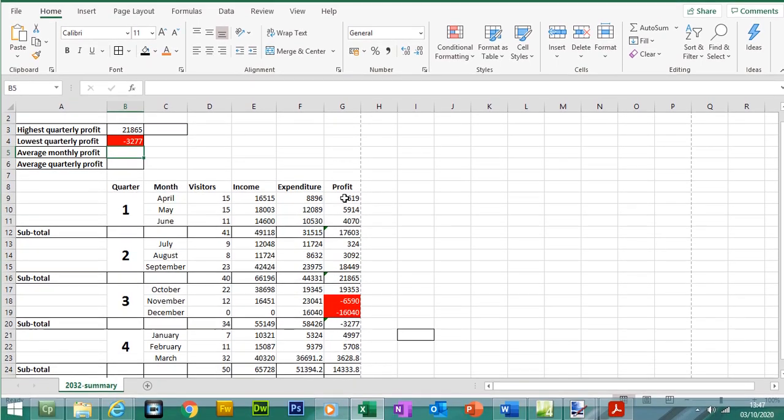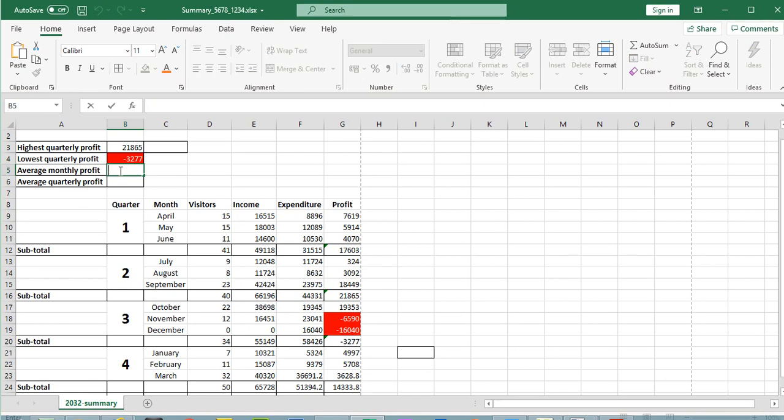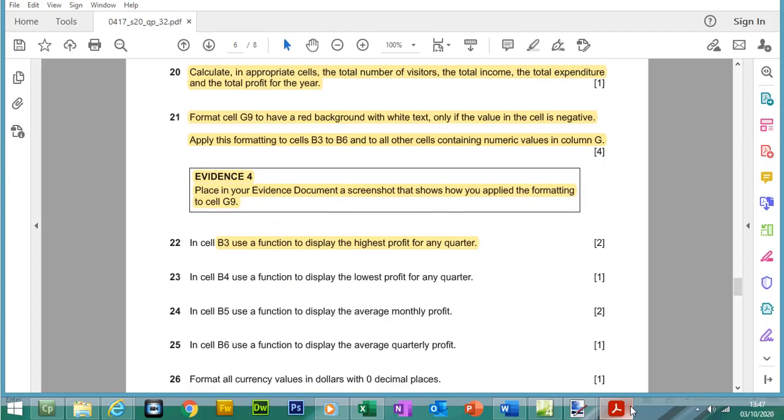Okay, now we need to work out the average monthly profit. So we're going to be referring to these individual months. Actually, let's see the questions, I think we're jumping ahead. So in cell B4, use a function to display the lowest profit for any quarter. We've just done that now.